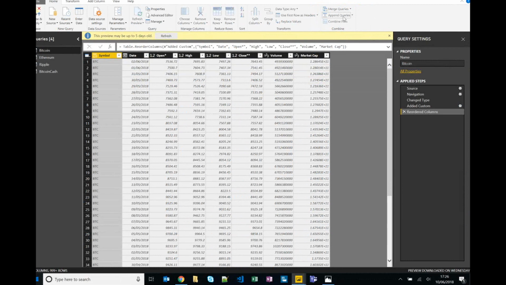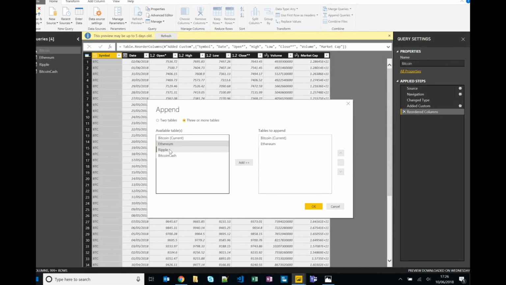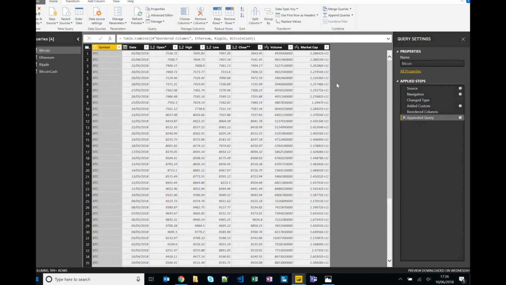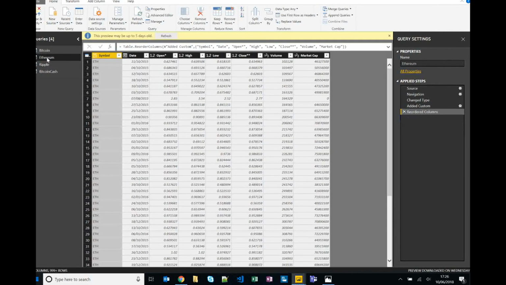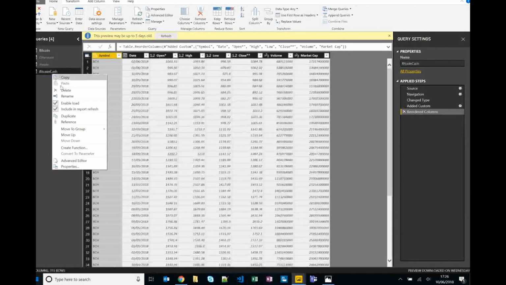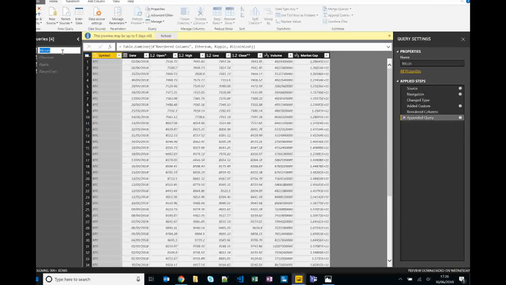So we'll click on append. We have more than 2 tables. We'll bring the 3 across and we'll select OK. And that's it. All 4 tables have now been appended in the Bitcoin query. In that case, we no longer need these other 3 queries, so we can right click on those and stop them from coming into our report. And since this first query is no longer just about Bitcoin, we'll rename it to Market Values.